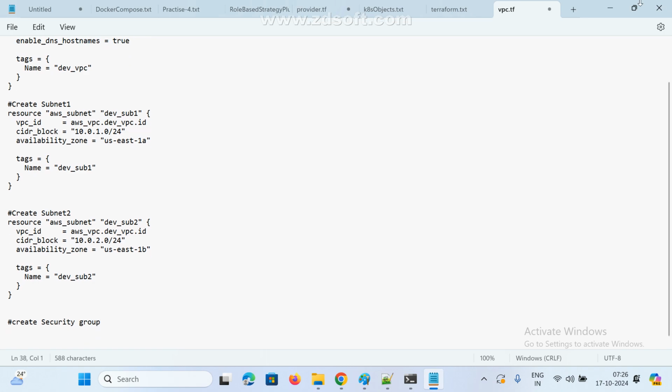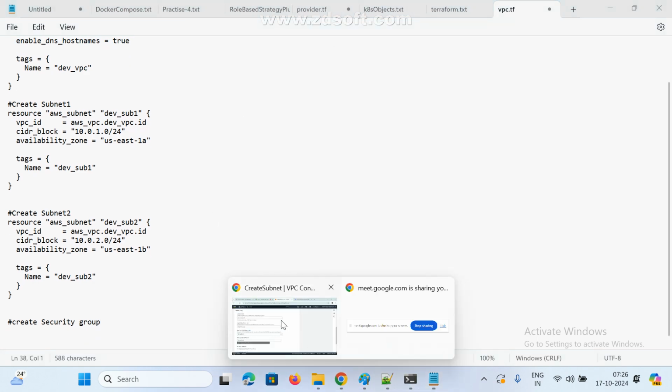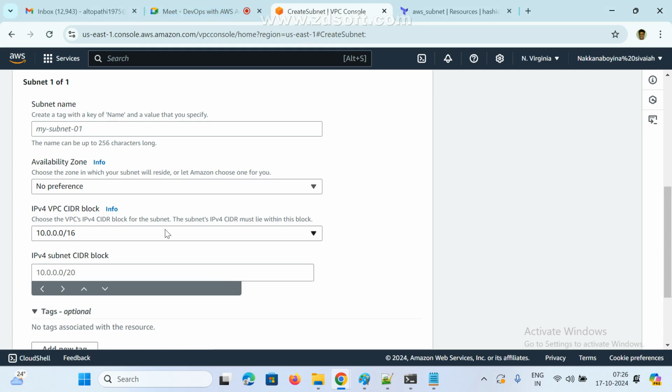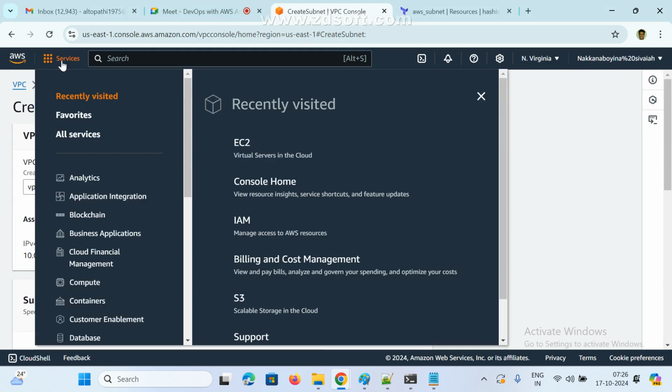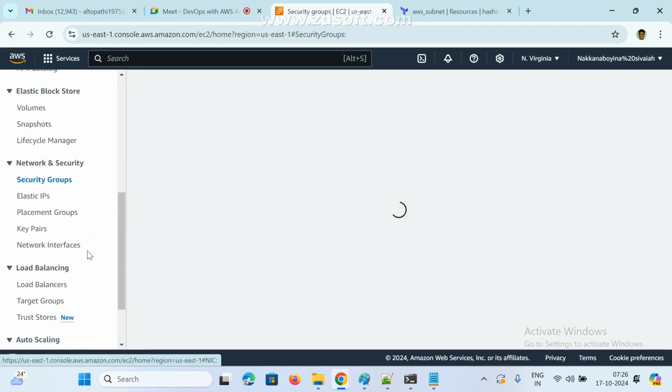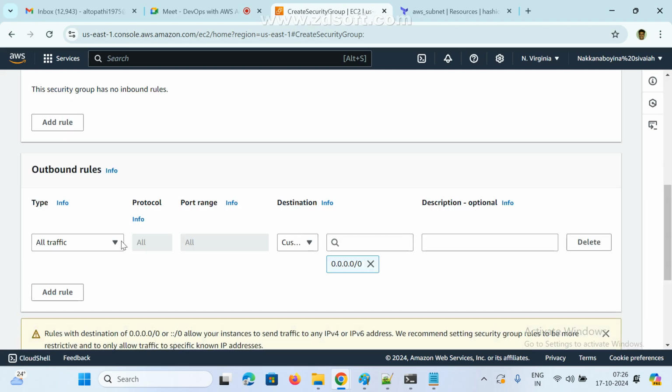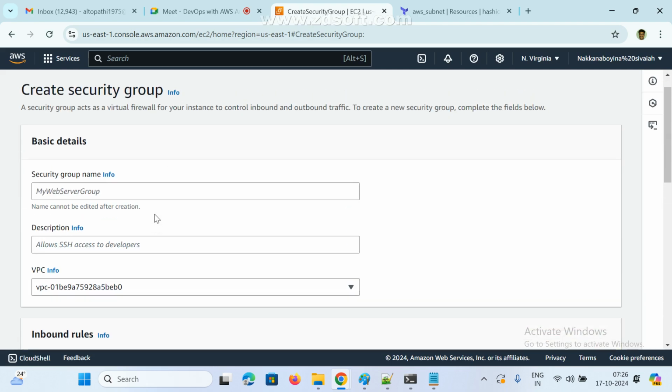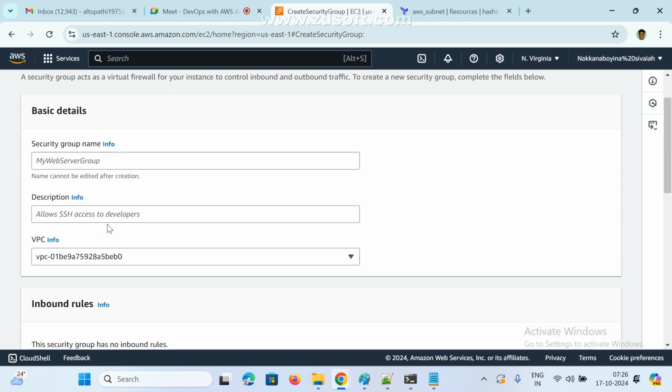If you want to create a security group, first come to the manual process, how we are creating. Now go to EC2. There is one option, right? How to create a security group? This is the security group, and click on create security group, and it is asking for security group name, description, and which VPC you want to create. These are the basic things. See here, security group name and description and VPC ID.